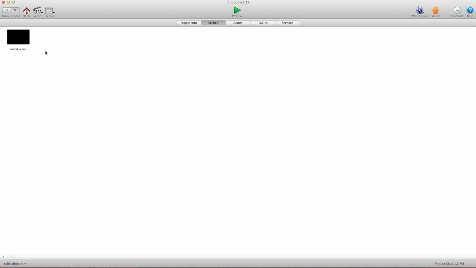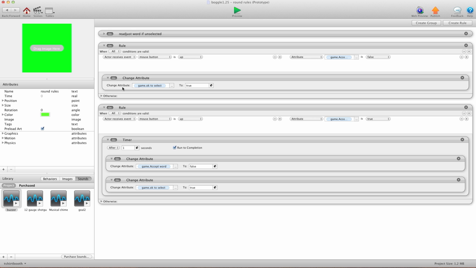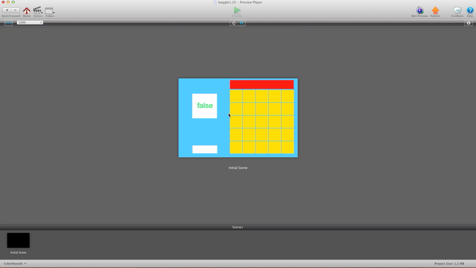I noticed in testing something. We're going to go into our round rules. And here in this mouse button is up, accept word is true, we have a timer of 1 second. We're going to change that to 0.2. And hit preview now. So let's shuffle these letters up. And let's go ahead and make a bad word. And for some reason it's accepting as a good word too. So I need to figure that out. Give me 1 second.